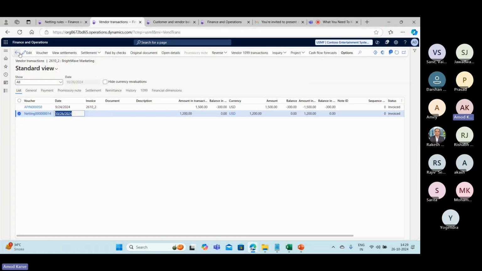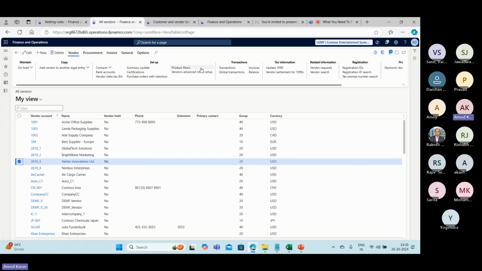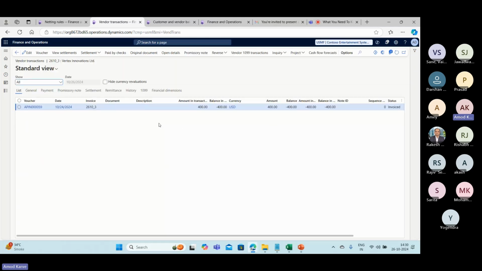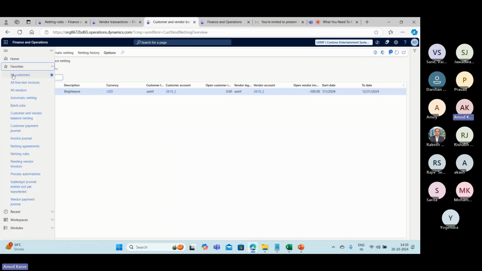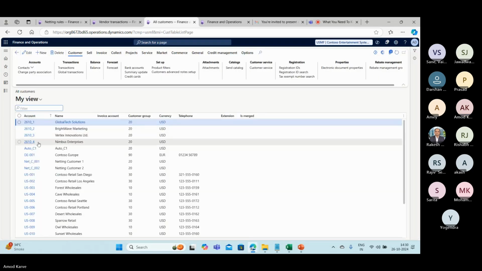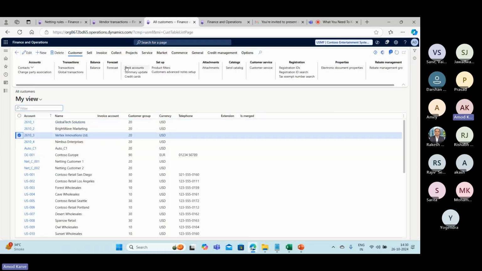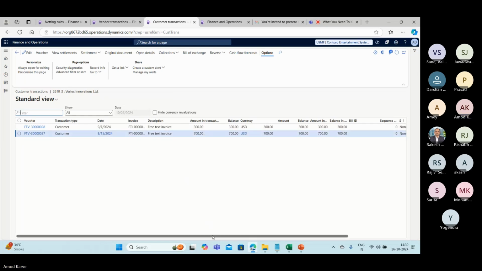Before that, for the automation use case, we created one example, so let me showcase that. For this automatic netting, we have posted a vendor invoice amounting to $400 US. Similarly, we will see one more example of a customer. The same party is my customer, and I have two free text invoices posted, one amounting to 300 USD and the other amounting to 700 USD.